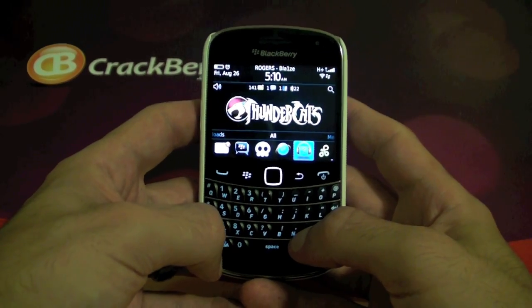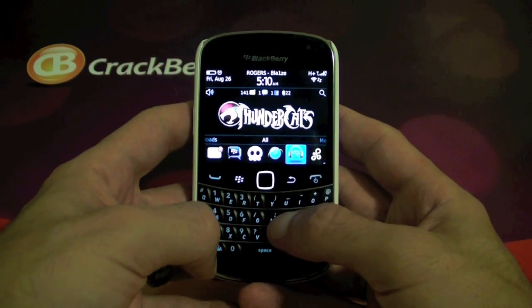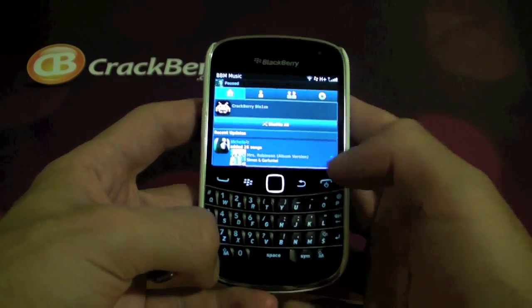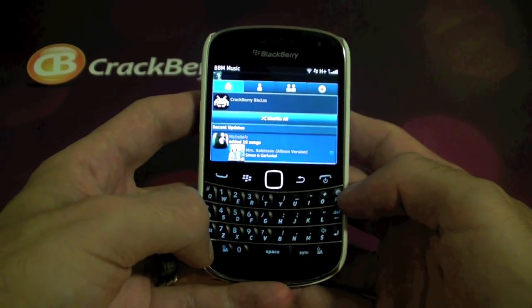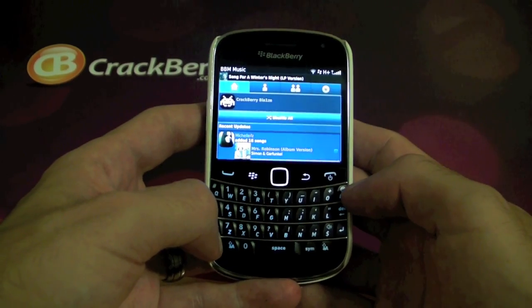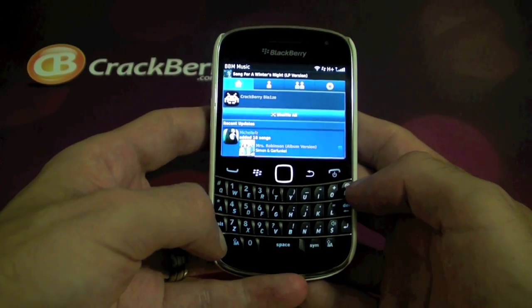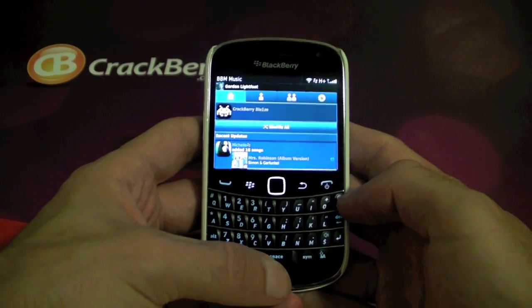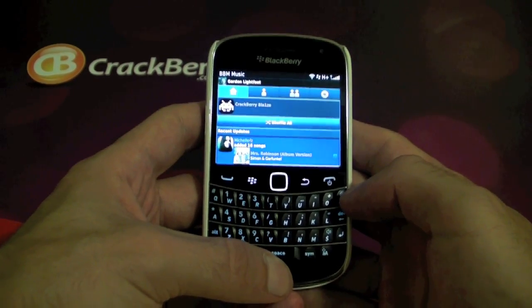Hey everybody, Blaze here for CrackBerry.com, and what we're going to do today is give you guys a quick look at BBM Music. BBM Music has reached its trial or beta status at this point, so you may or may not necessarily have access to it. If not, then we're going to show you what it's all about, give you guys a quick look at it, and tell you how some of this stuff works.